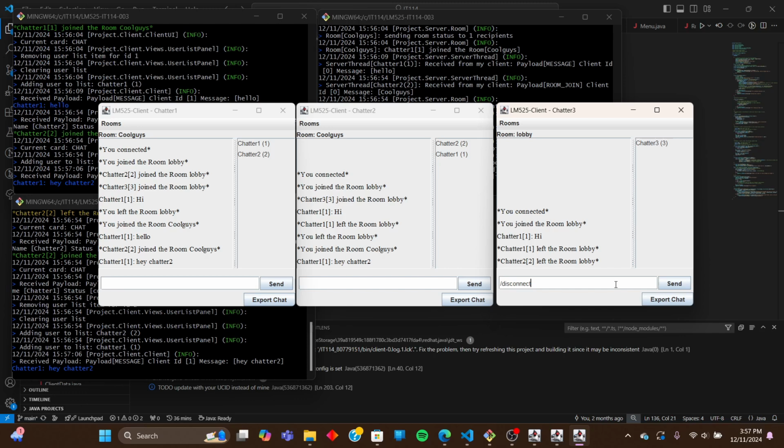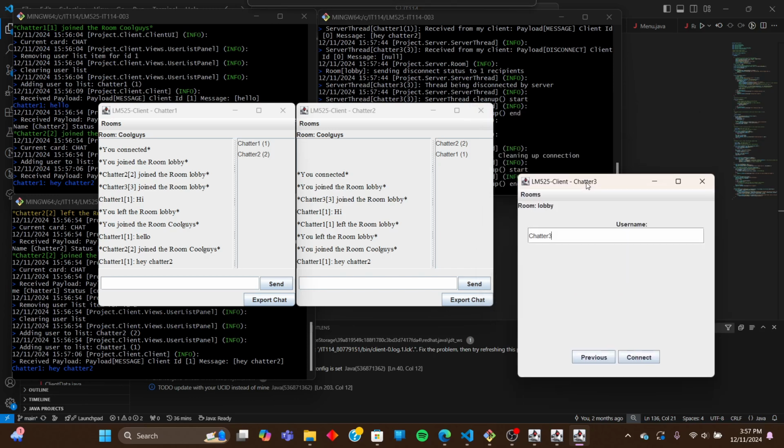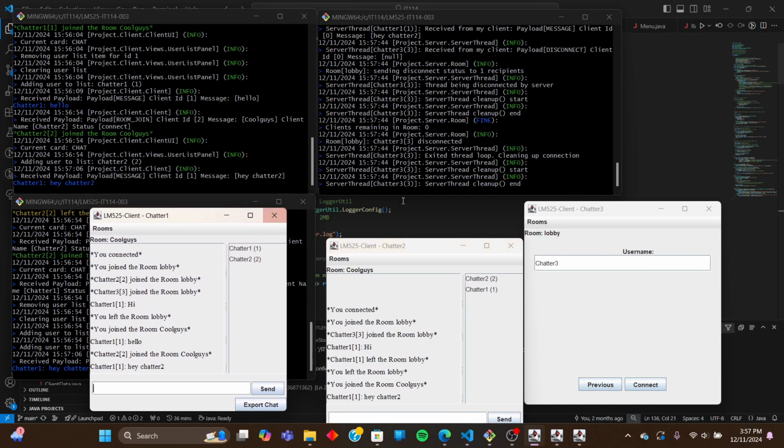I think this is all you need. Yeah, you automatically leave the room. Oh, these guys aren't in the room, so they're not notified. But I believe you should be notified on the server. Yeah, where was it? Clients remaining in room 0. Server thread. What am I looking for? Yeah, payload right here. Initiated that command, which sent the payload disconnect, which got chatter 3 out of the lobby.